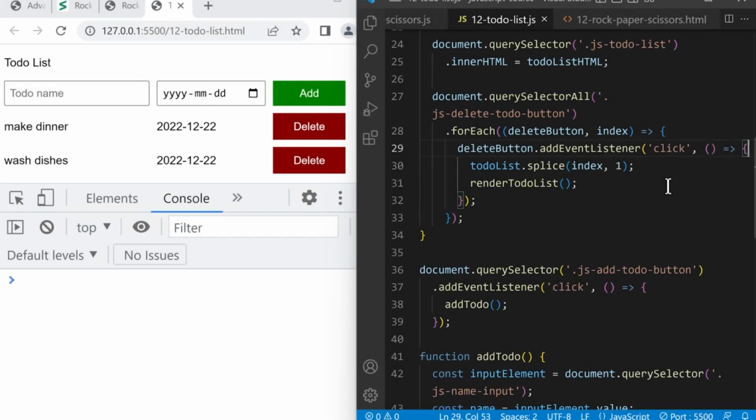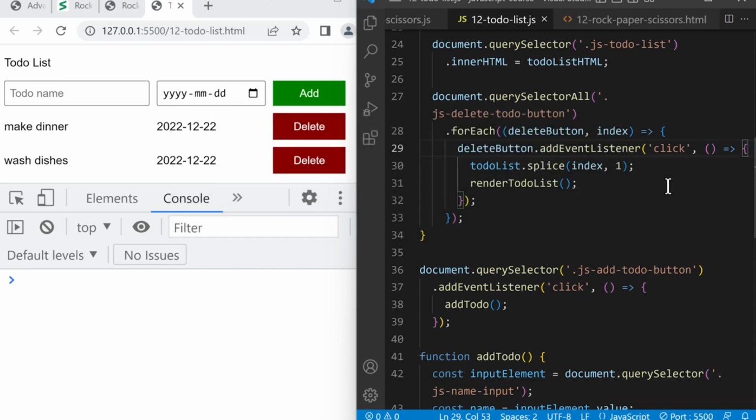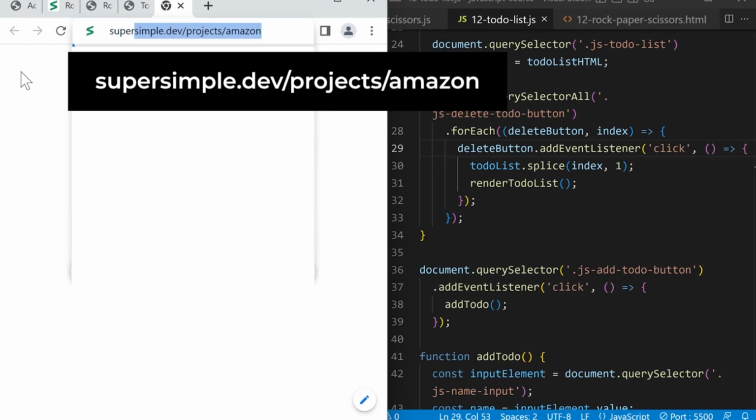In this lesson, we're going to start the Amazon project, and we're also going to learn a very useful technology called Git. So first, let's take a look at the Amazon project to see how it works. We're going to go to our browser and create a new tab at the top, and we're going to type supersimple.dev/projects/Amazon. And press enter.